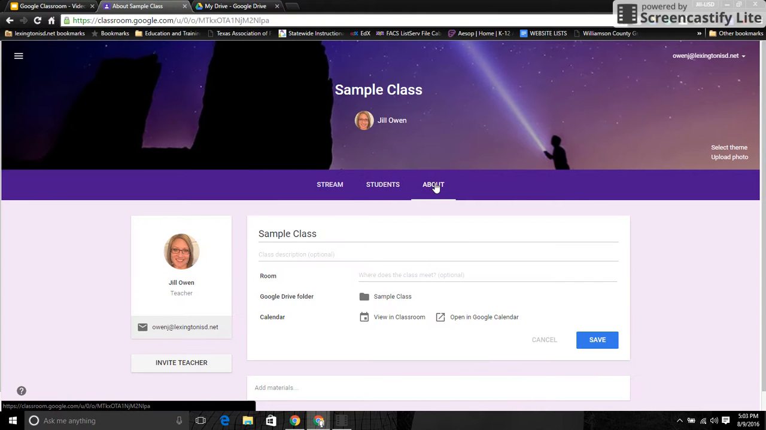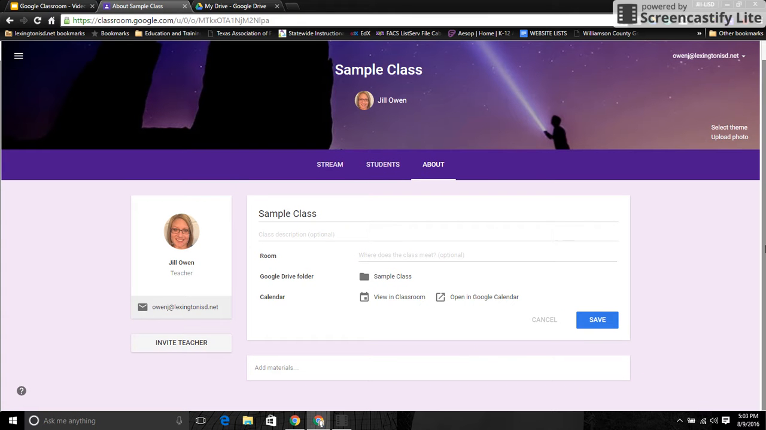You also have an About tab, and this tab is where you can enter some additional information about your class. You can include a room number, you can upload a syllabus or any other forms or anything that the students are going to need in order to participate in your class. You also have access to the calendar for this class, which is automatically generated based on the assignments that you post and the due dates that you've assigned to them.